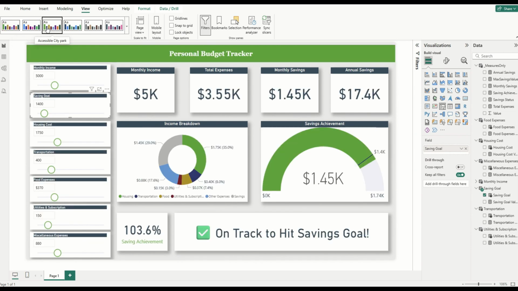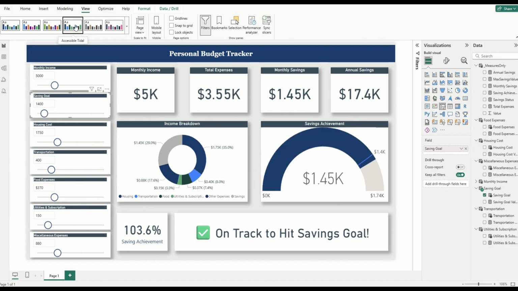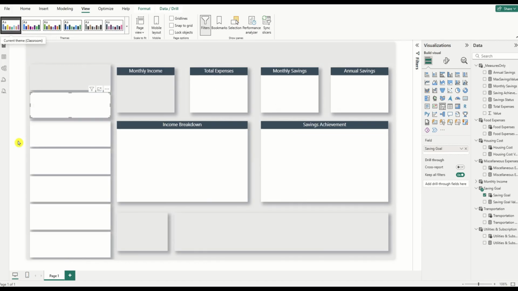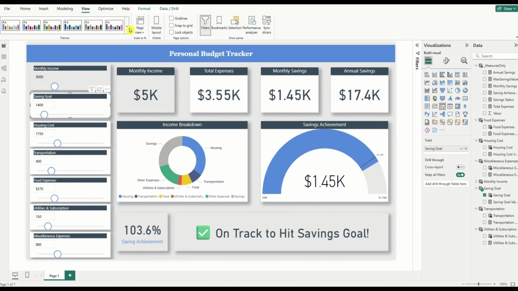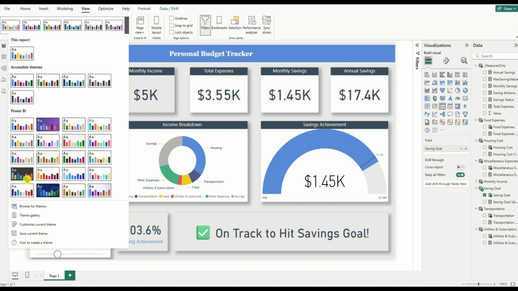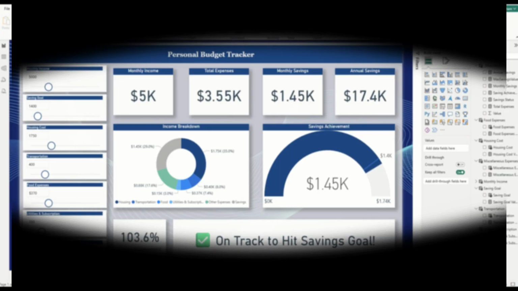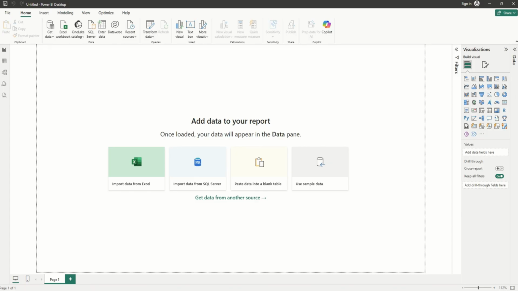Do you know that you can build a full Power BI dashboard without importing any dataset? In this tutorial, we're creating a personal budget dashboard from scratch. It's simple, beginner-friendly, and you'll learn some useful Power BI tricks you can show off in your portfolio. Let's dive in. We'll be starting with a blank report in the Power BI desktop app.